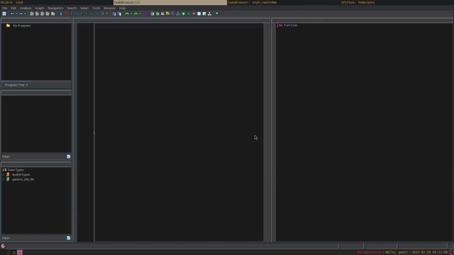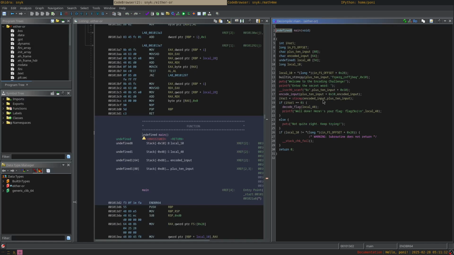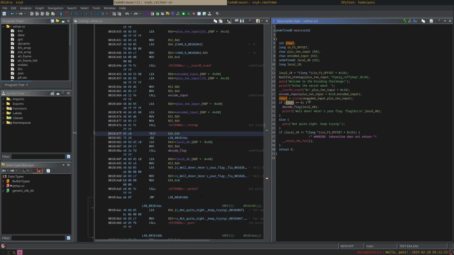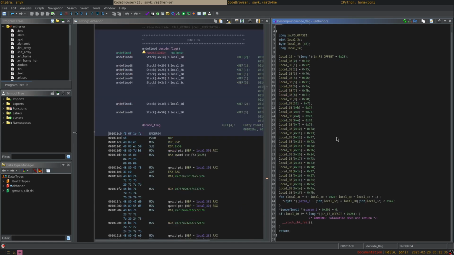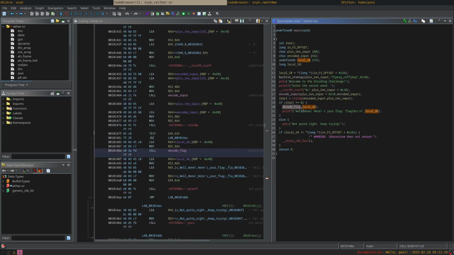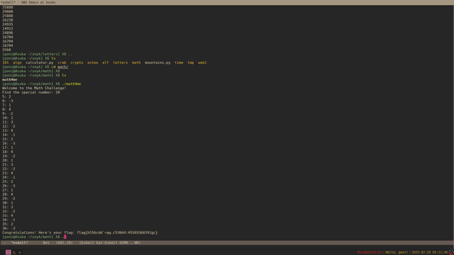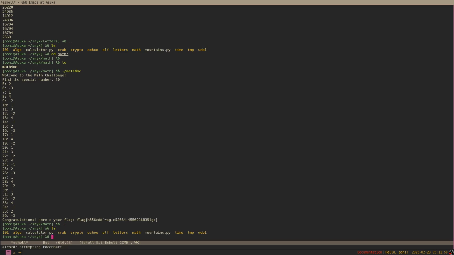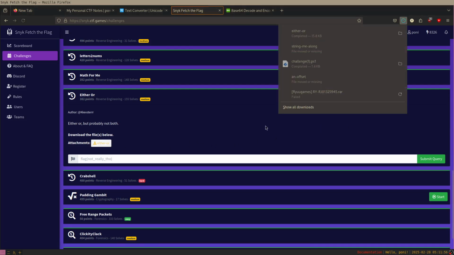So let's look at the Ghidra decompilation. Looks like it decodes the flag, but it doesn't depend on any value, so we can just execute the decode flag function. That's my guess. So that's what I'm gonna do. How's it called again? I don't think I have this challenge.